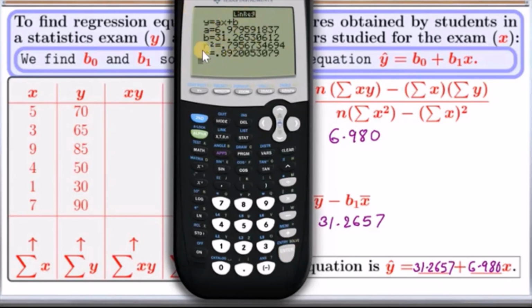Now you should see this on your screen. If you look here, this is where it says B, that is your y-intercept, and where you see A, this is your slope. So once you have your y-intercept and slope, you can just enter those values in this formula here and get a regression equation for this data.